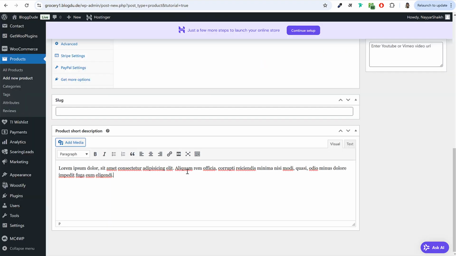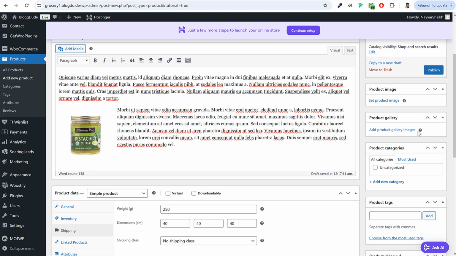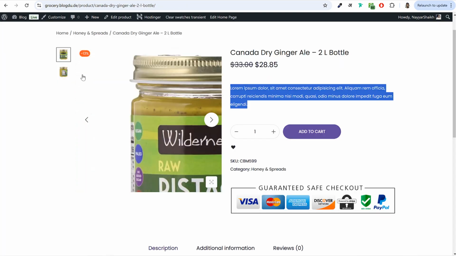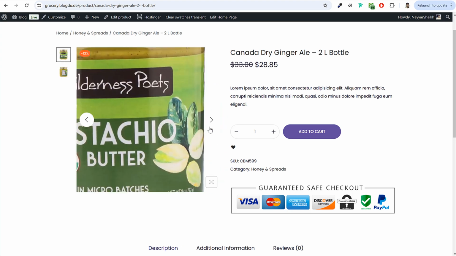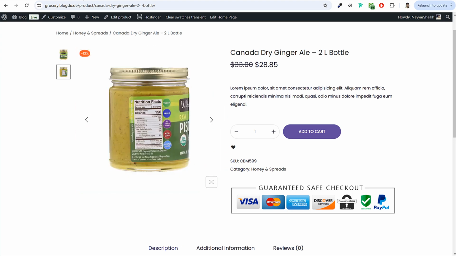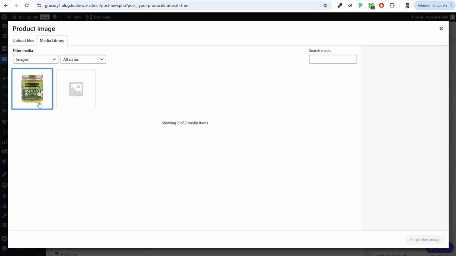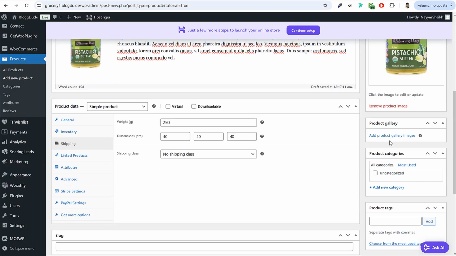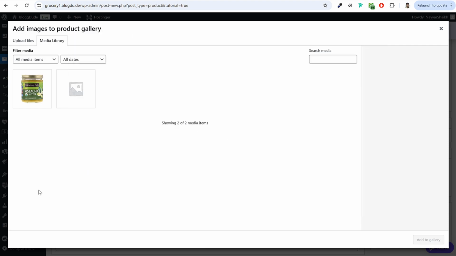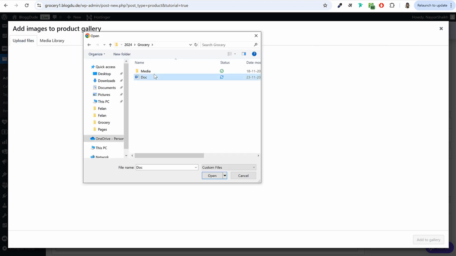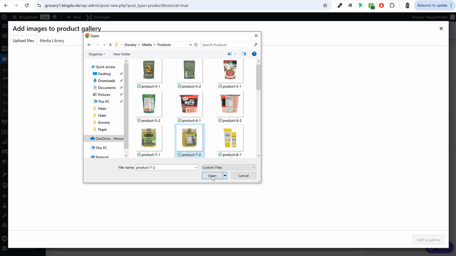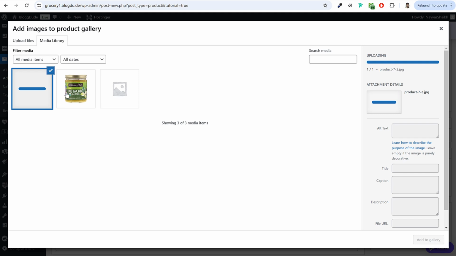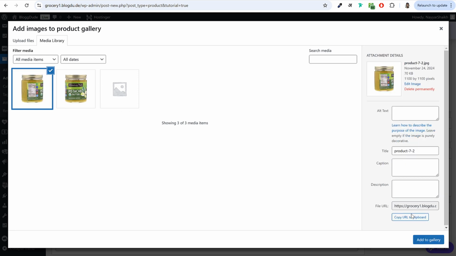So I'll copy the short description. Then at the right hand side, we have the product image, which is this image, and also the product gallery image, which is additional images of the product. This is the main image. Then if you want, you can add additional gallery images. So for main image, I'll select this one. And for gallery image, let me actually use this option. Under the media folder, under the pages folder, I'll select this image as my gallery image. If you have multiple images for the product, we can add 3-4 different images under gallery images.